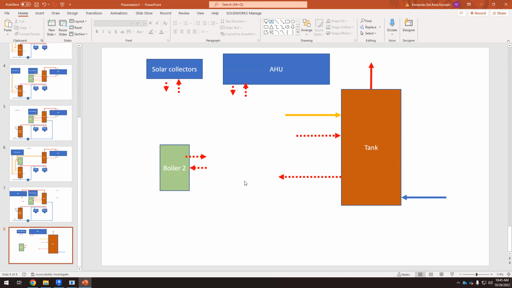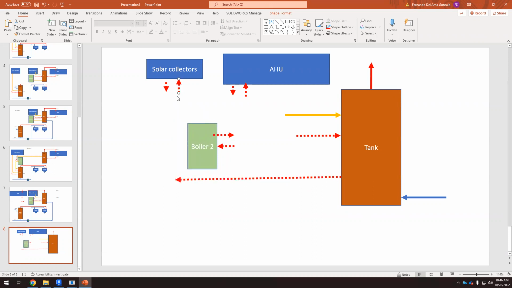So this is what we have. Now we have to connect things, and we have to make it work, but we need to know what we have to do. So we need something that goes to the solar collectors. Okay, so I need to extend this one, and this has to go to the solar collectors.